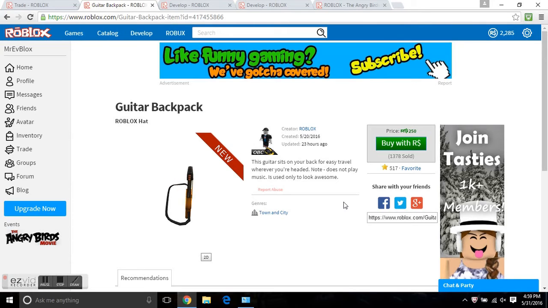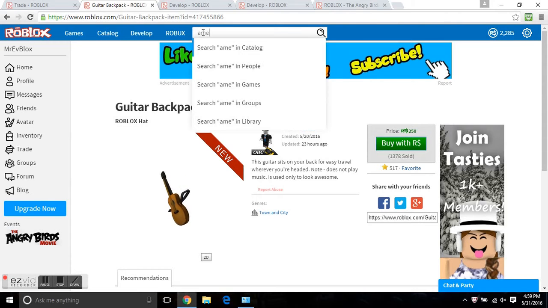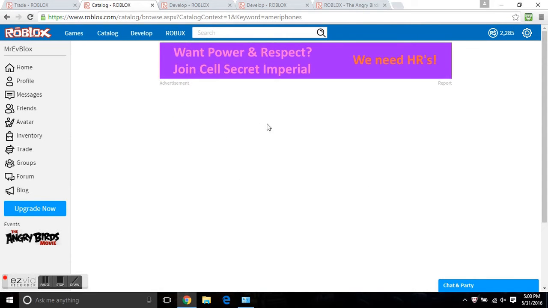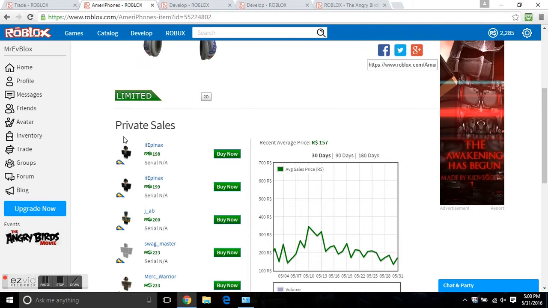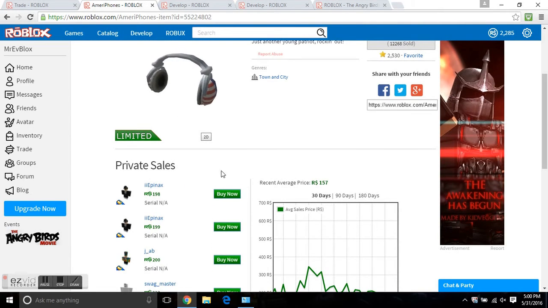And a little bit of an example of this. I was looking through the catalog one day, and I found Amerifons, which I sniped, one for 100 Robux, which is really good. So that's an example of how that works.